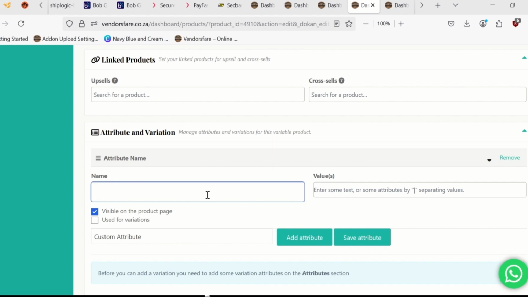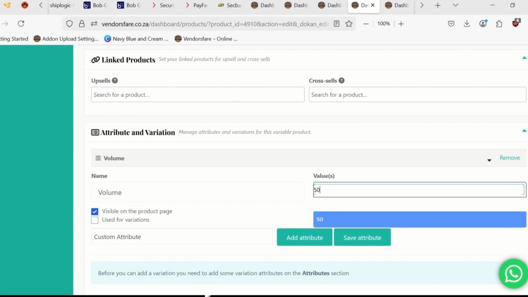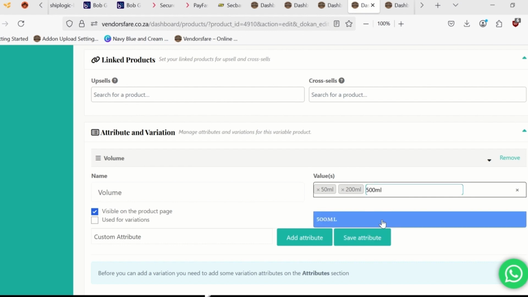I am selecting the attribute of volume. Here I will put in what volumes the product comes in, may it be 50 milliliters, 200 milliliters. Make sure you click it before moving on. Make sure that you see an X next to every one of these. This will let you know that they have loaded correctly.